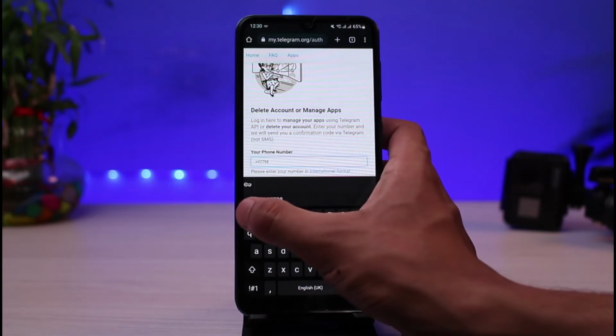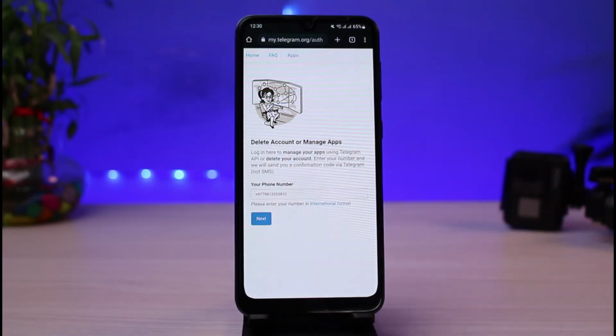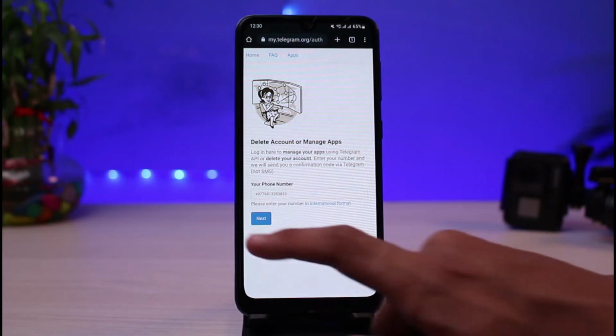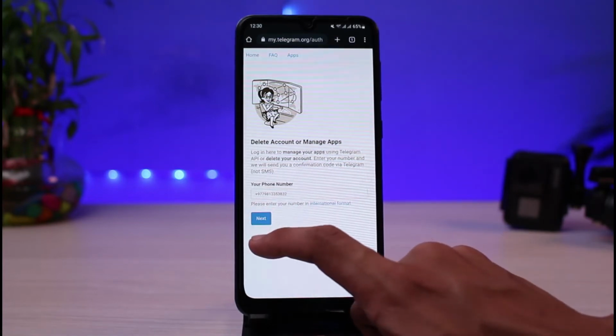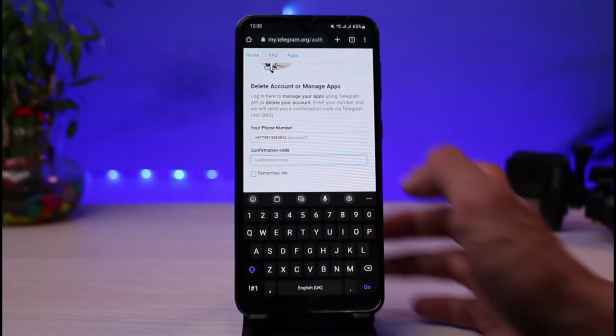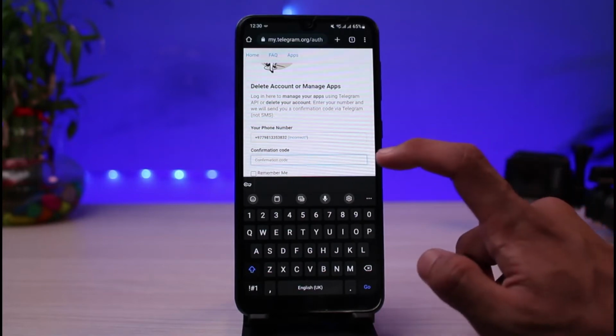Let me go ahead and enter my number. Once you have entered your number, make sure that it's typed in correctly. As you're sure of that, simply tap on the next button which you see. Once you tap on the next button, it will take some time to send you the verification code. As you can see, it says enter the confirmation code. So we will wait until we receive the confirmation code from the Telegram app itself.